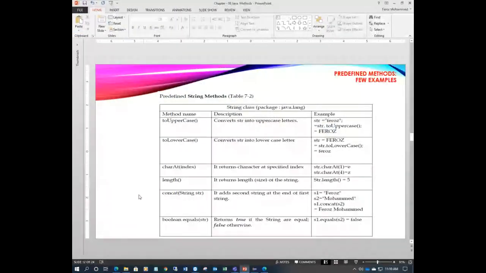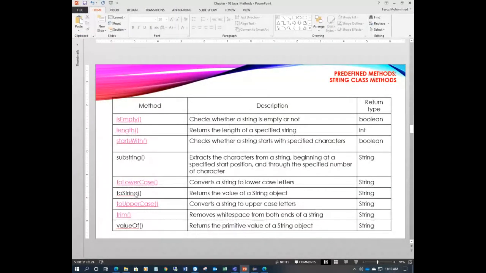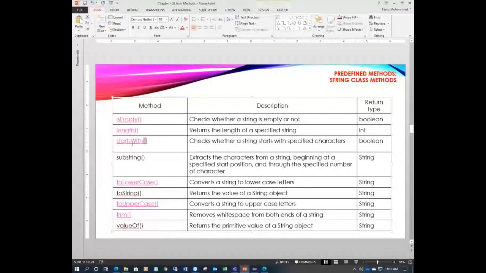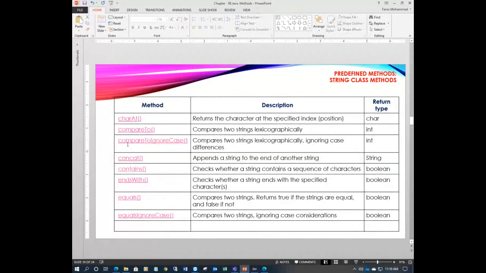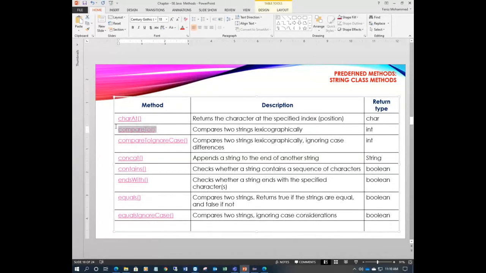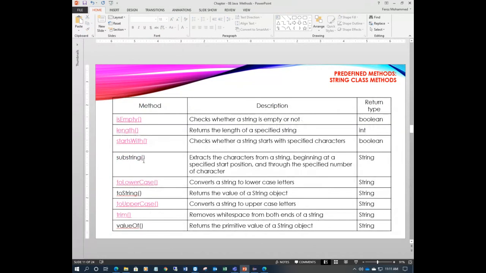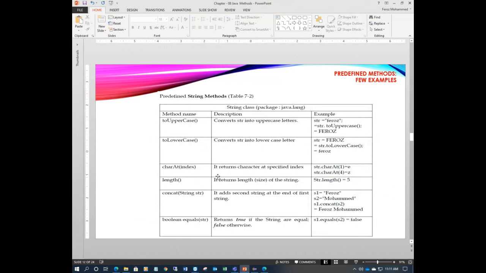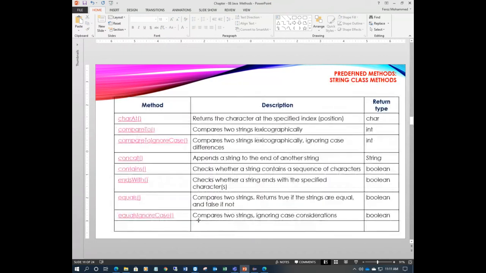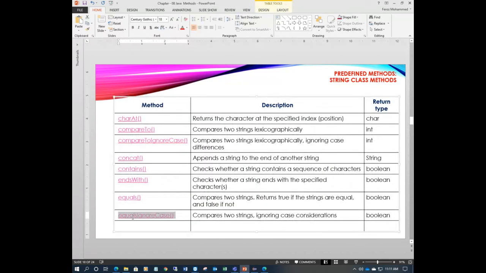There are more other methods you will see here in the previous tables here. To string method, value of, is empty, starts with, right? You can practice all these methods. Compare to, this is also very important, very good method. Okay, you can make good programs with this one, mostly for sorting kind of programs, right? To sort two strings. Okay, and mostly whatever methods I mentioned here are important. Except one more here, ignore case is also important.